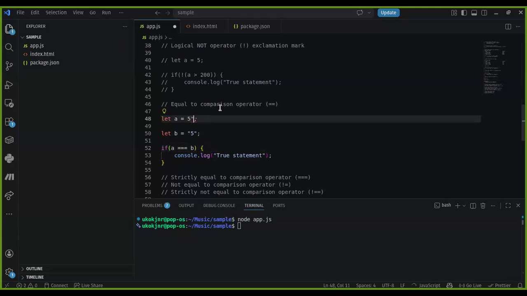So, for example, if I convert this to a string, now I'm comparing A and B, and both of them are strings and both have the same value. That's when you have a true statement executing here. But apart from that, it's not going to work. So that's the main difference between those two.